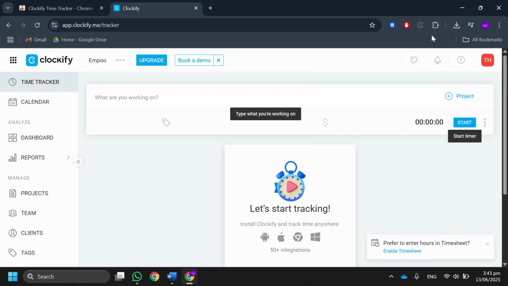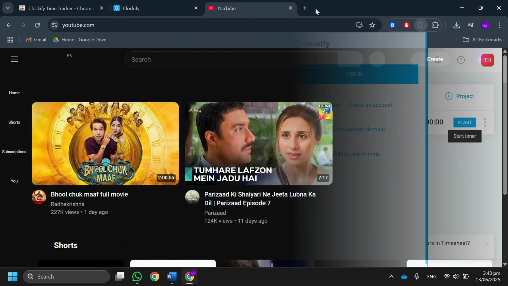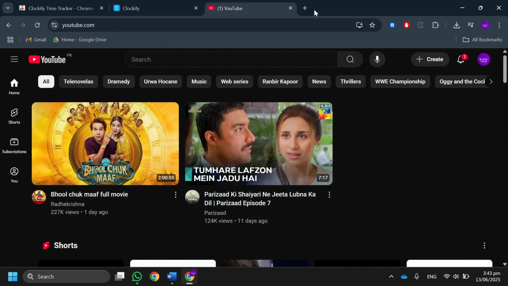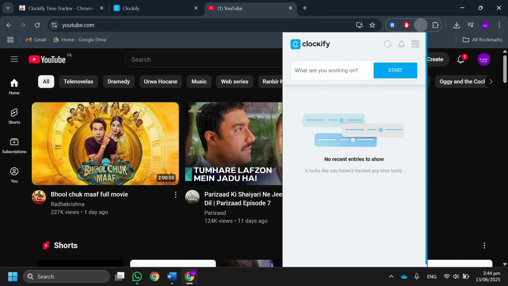Over here, open any website, for example YouTube. Then click on the Clockify extension icon. After that, type in what you are working on. For example, YouTube video, and click on Start.